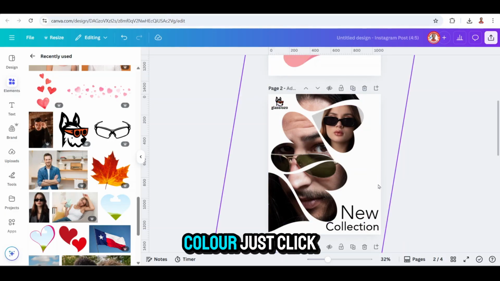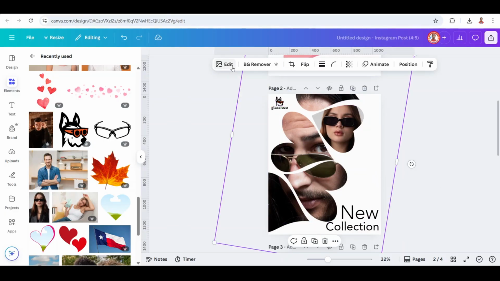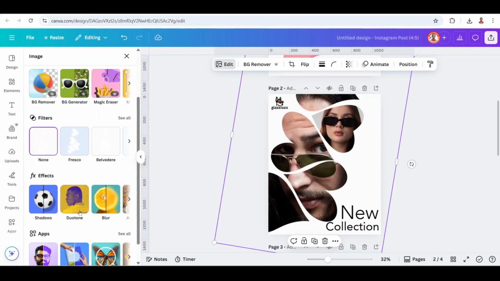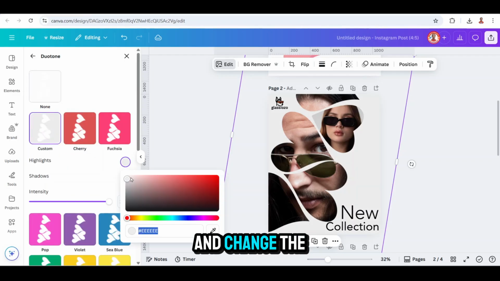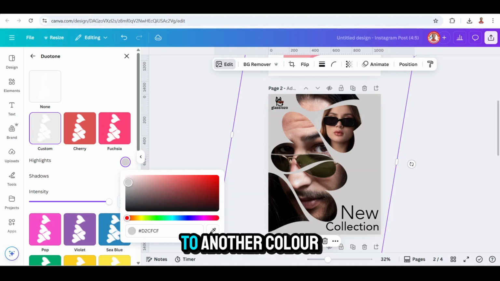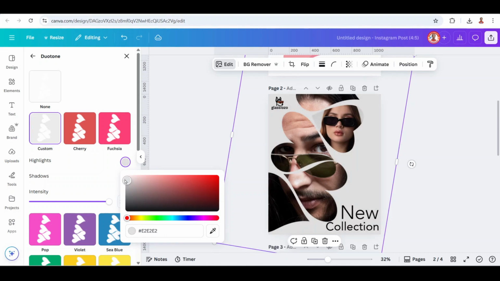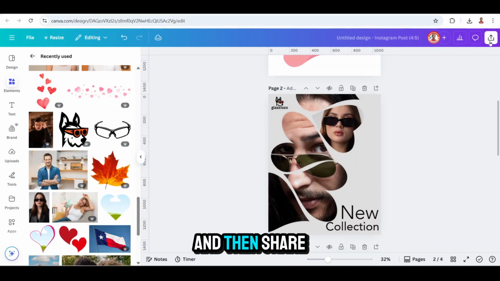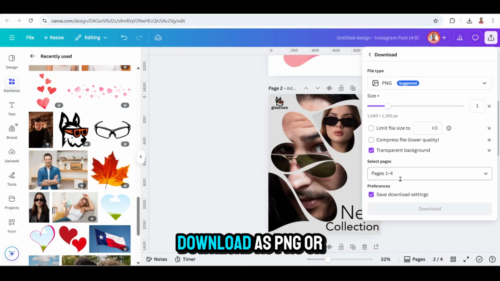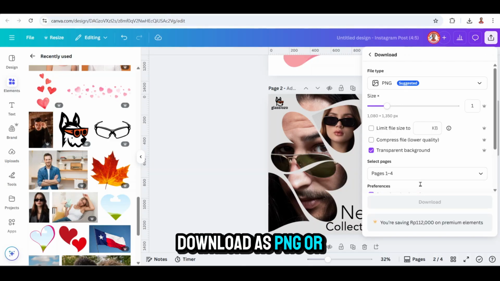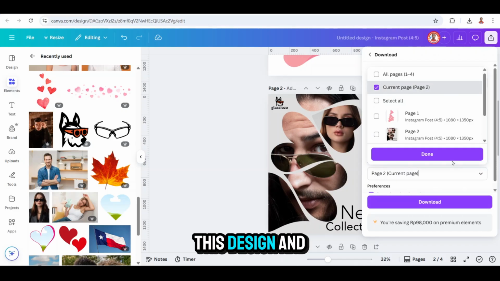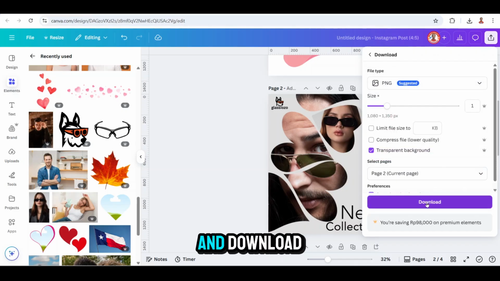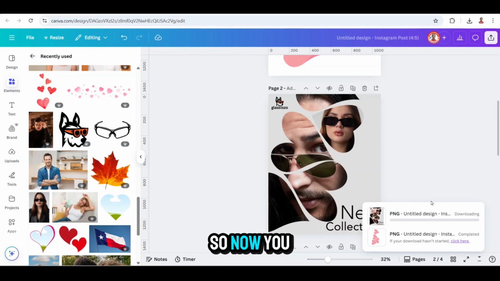And if you want to change the color, just click on the frame, go to edit, choose dual tone, custom, and change the highlight color to another color. And then share, download as PNG or PDF, only the page of this design, and then click done and download. So now you have it.